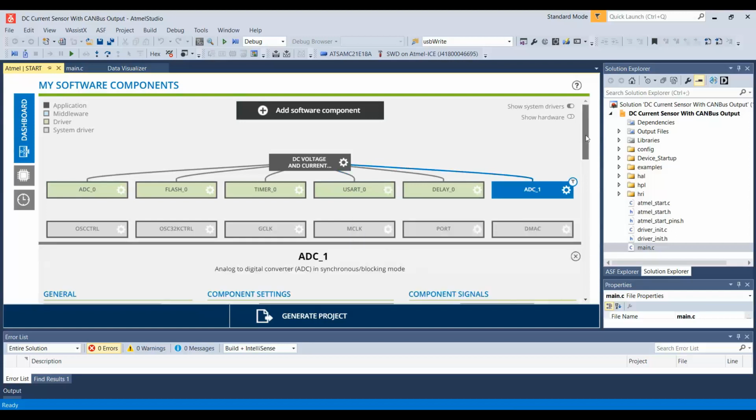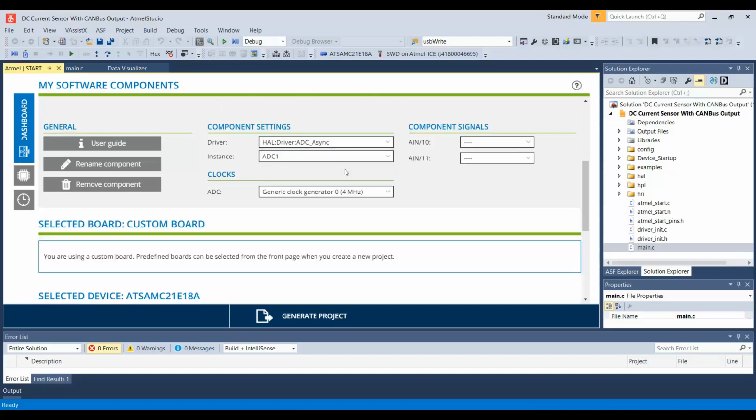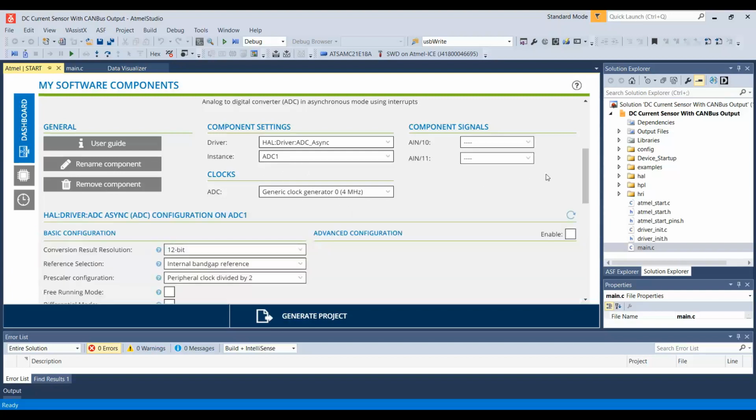So let's scroll down to its configuration, and we want to change this to asynchronous, that is, not asynchronous. Our instance is ADC 1, good, we're not going to play with the clock. For analog input 10, we want PA08, and for analog input 11, we want PA09. So it's actually letting me choose the pins I want.